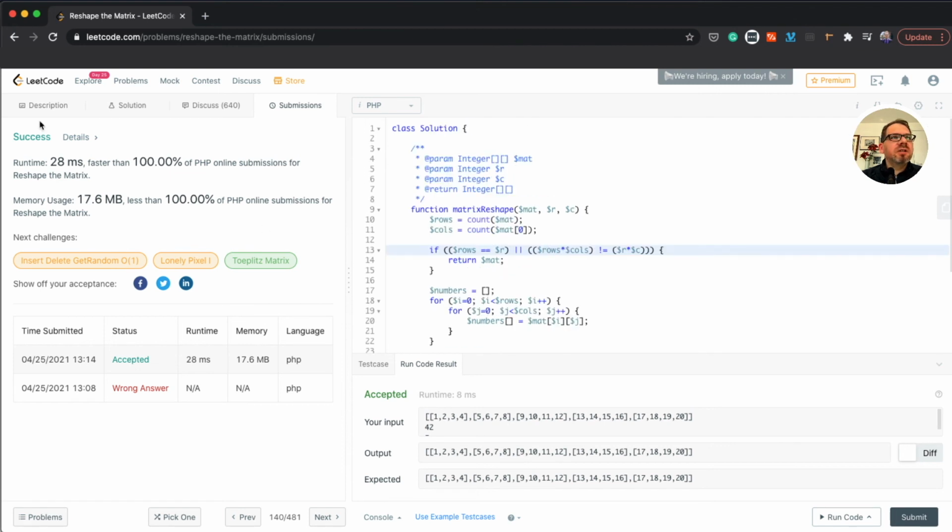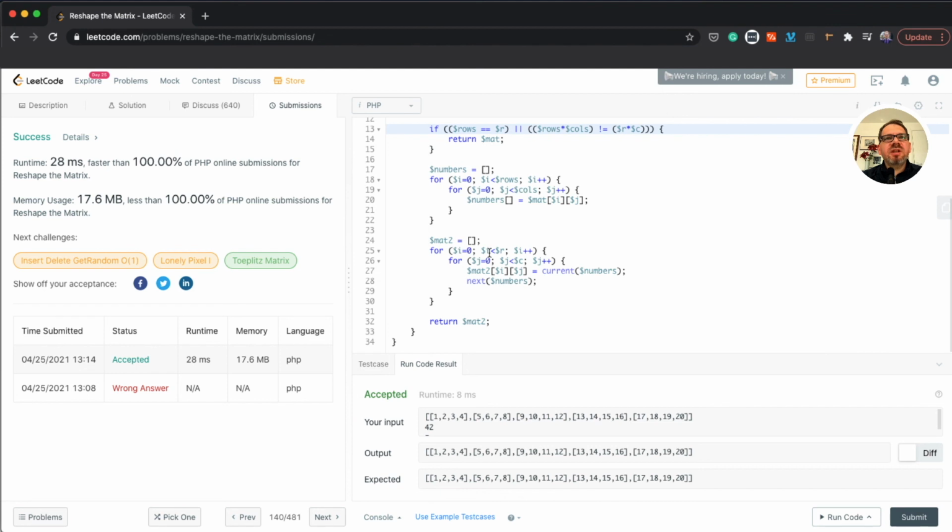According to this, it is faster than 100% of PHP online submissions of Reshape Matrix. I guess there were no PHP submissions before, so if there were, this function was faster. Okay, so that is the solution.